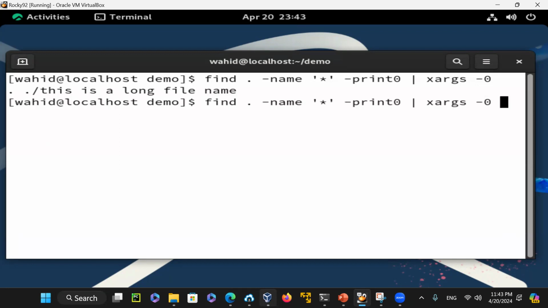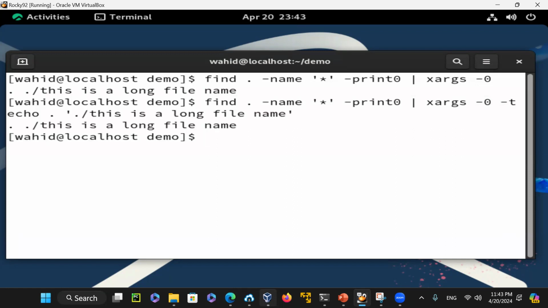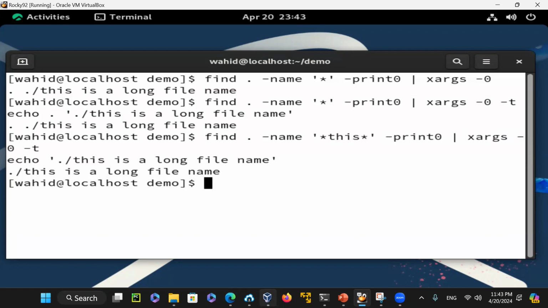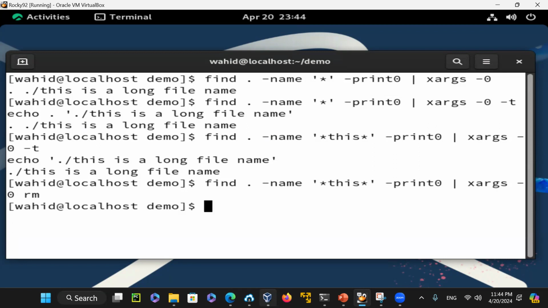And if I just say -t to display it, it says echo and then the name of the file. So at this time, instead of a star, if I want to get the exact file name, I say star, this, and then a star. Now I only have that one. I don't see the parent directory there. Now I have that one, I can just say okay, remove it. Instead of -t, I could say rm on it, and then just delete that file. It's gone. So that's one way to get rid of files with blank spaces correctly.